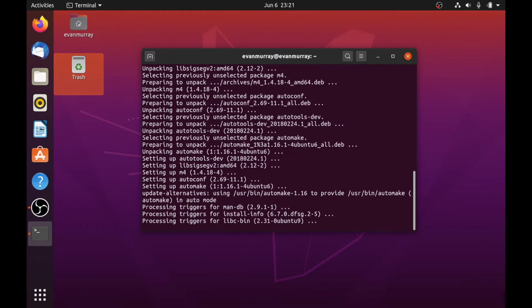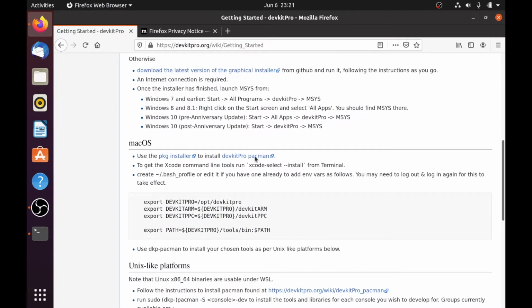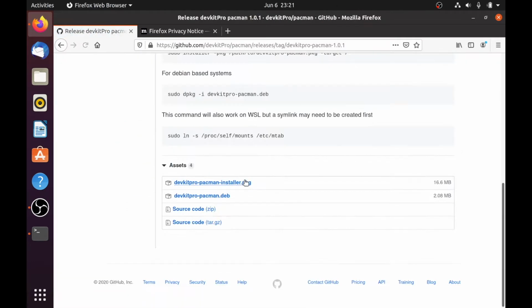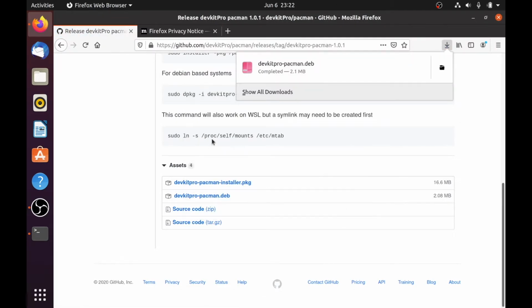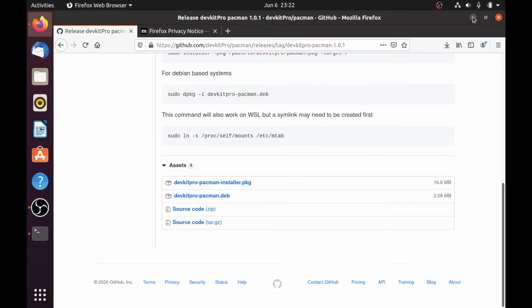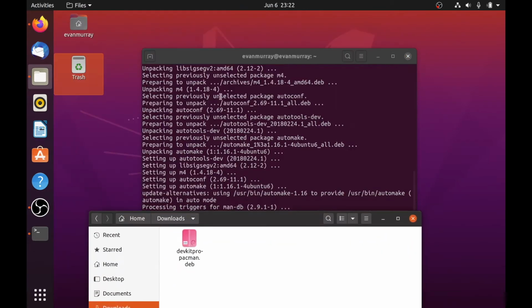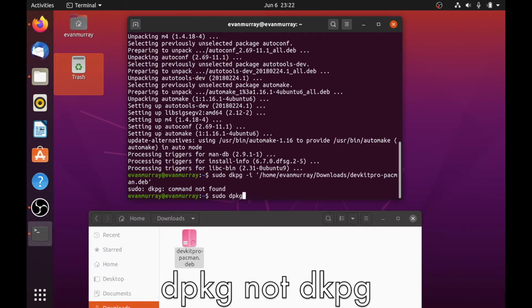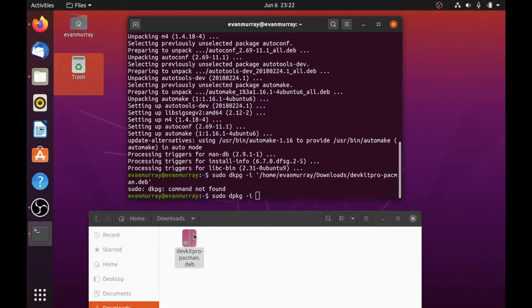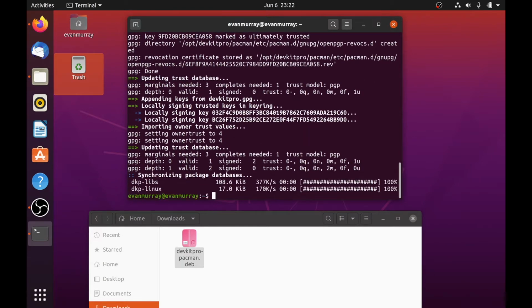Once that's done, go to the devkitPro website, Getting Started, go to the package download, and go to the deb file. Click on that, it's going to download. Make sure you save it, don't archive, save it to your downloads folder. Now you should see that file right there. Go back to terminal and type sudo dpkg -i and drag that file in there, press return, and it's going to install the pacman manager for devkitPro.